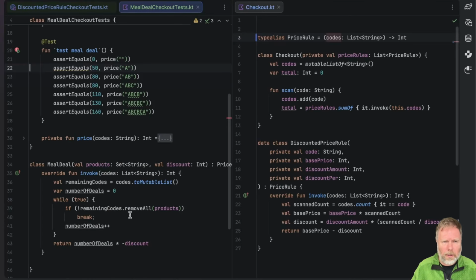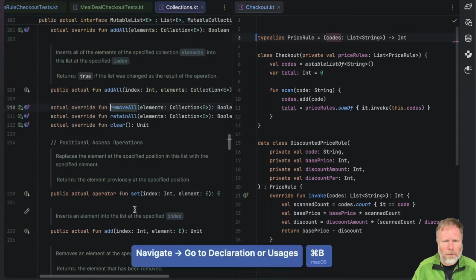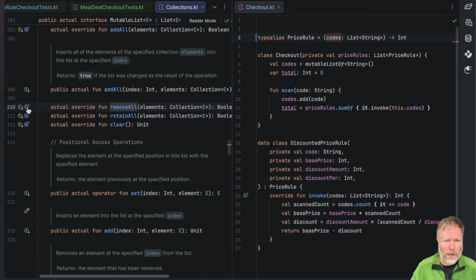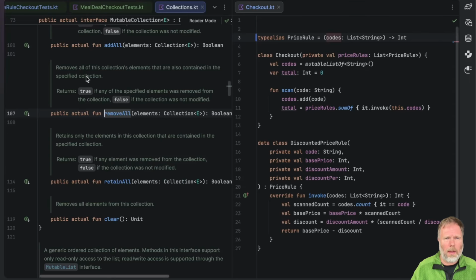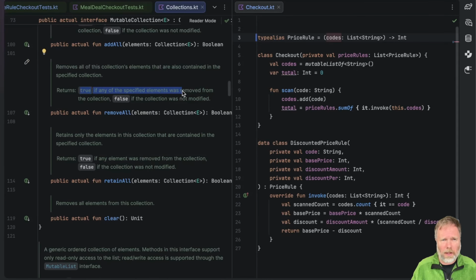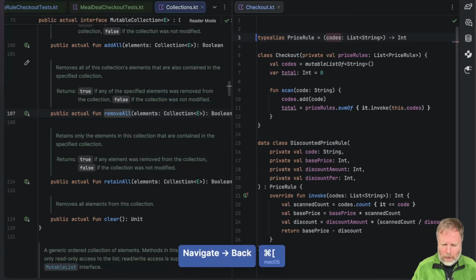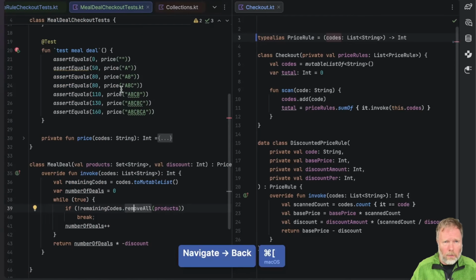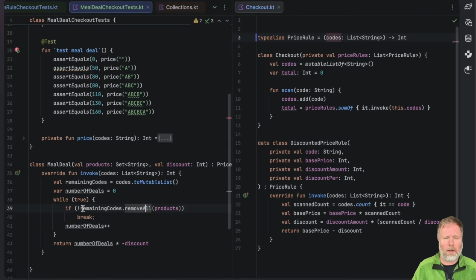Well, that took a bit of thinking about. It turns out that remaining codes remove all doesn't actually tell you what it does. Have to go here. And remove all returns true if any of the specified elements was removed. Which is to say, if the collection was modified at all. So if we go back here, then when we've got just the A, that's in this set, we removed it. So this was true, so we added 1 to the number of deals. That's just annoying, isn't it?